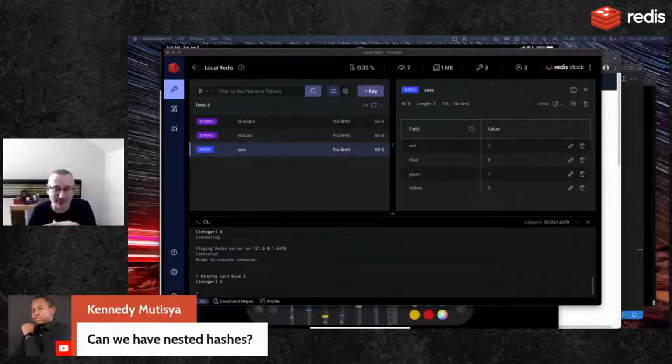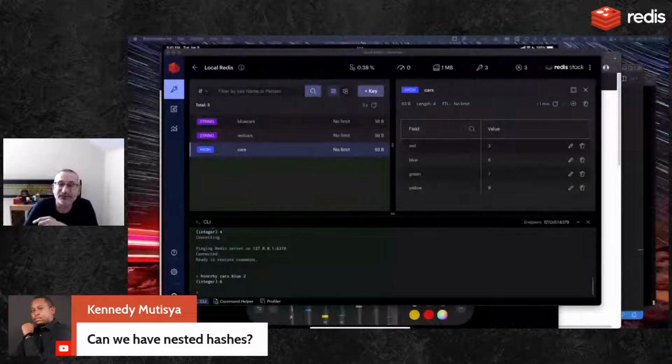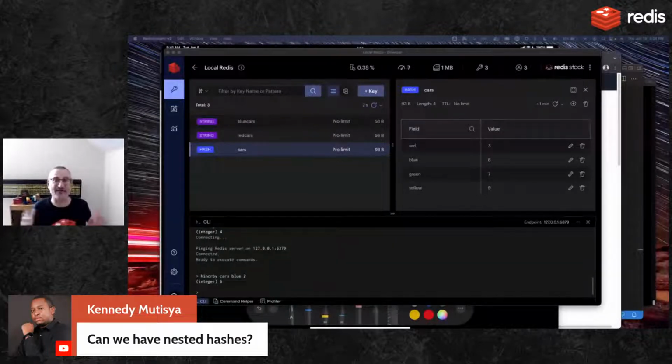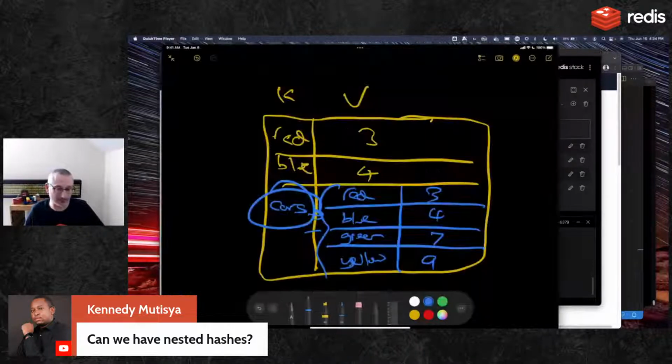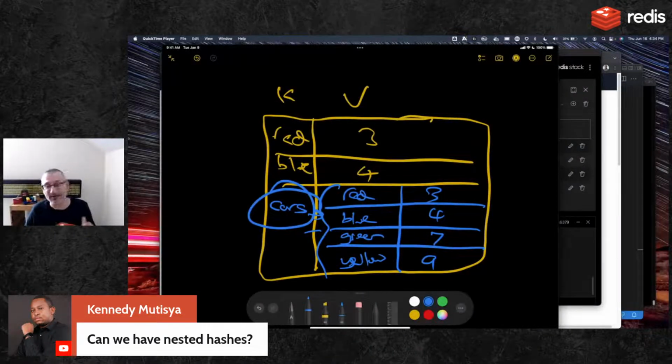So we have a question here. Can we have nested hashes? The answer to that is yes and no. So inside a Redis hash here, it's a flat map of what you see over here on the diagram. So it looks like this.